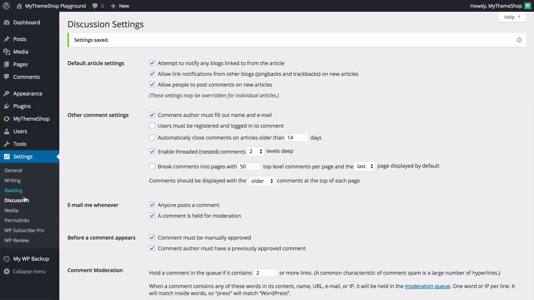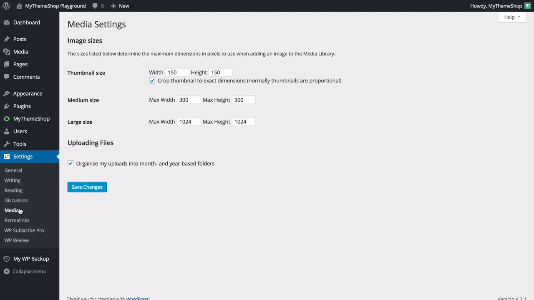And next we want to head to media, which is the next setting along.